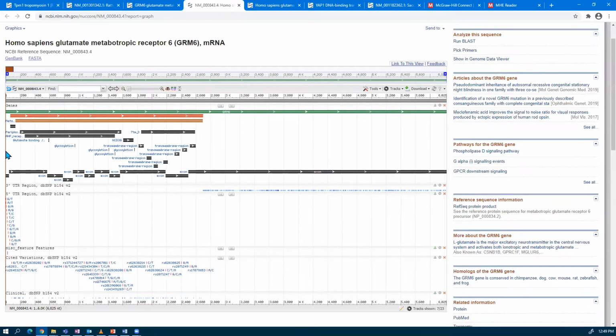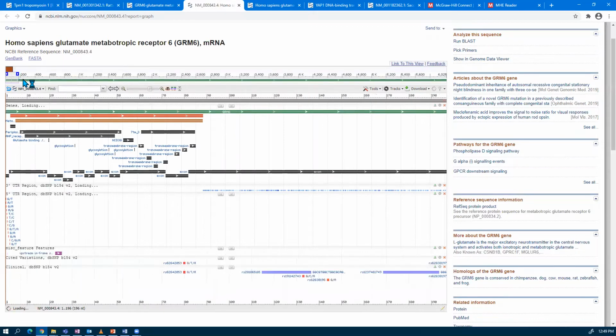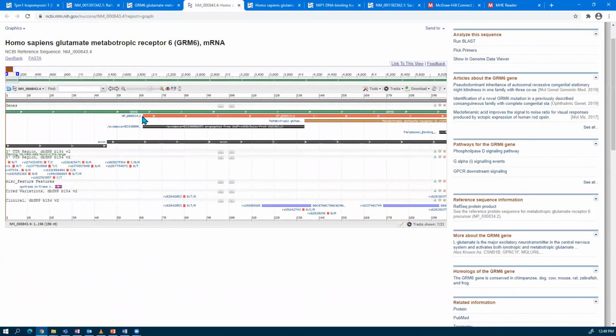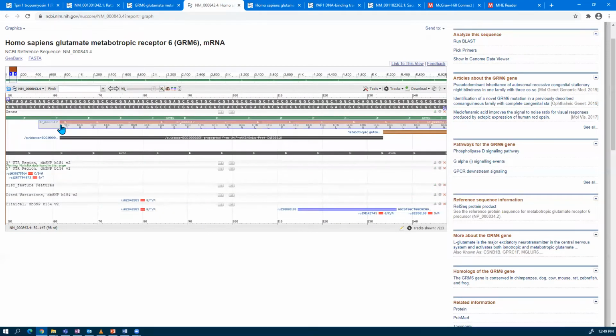So what I want you to do is the same thing that I demoed for the previous example. You're going to zoom in here and find the start site for the protein. So zoom in enough that you can actually see the nucleotides here. So ATG, there it is right there. And that looks like it's starting at position 62.